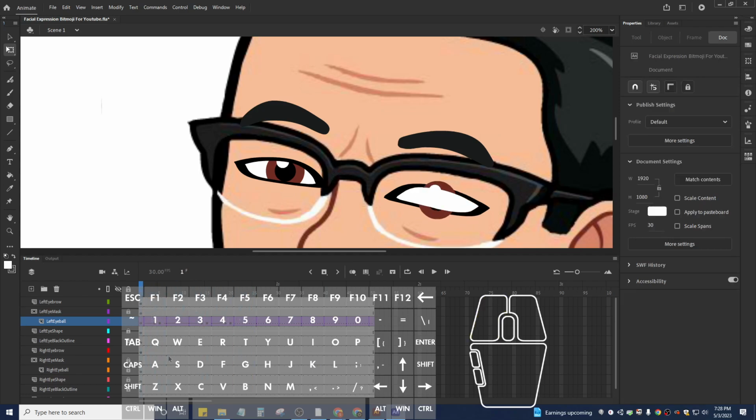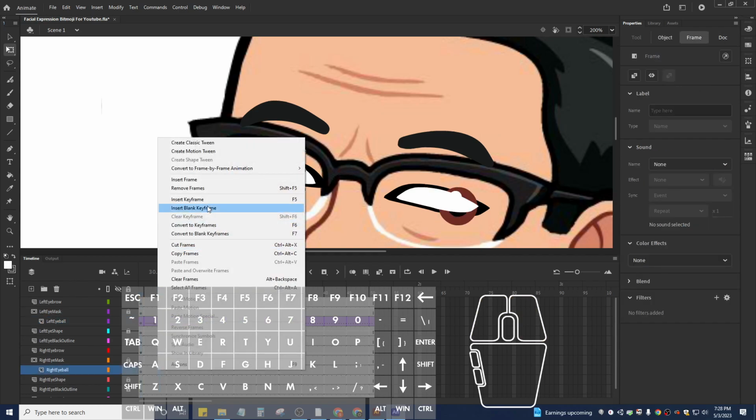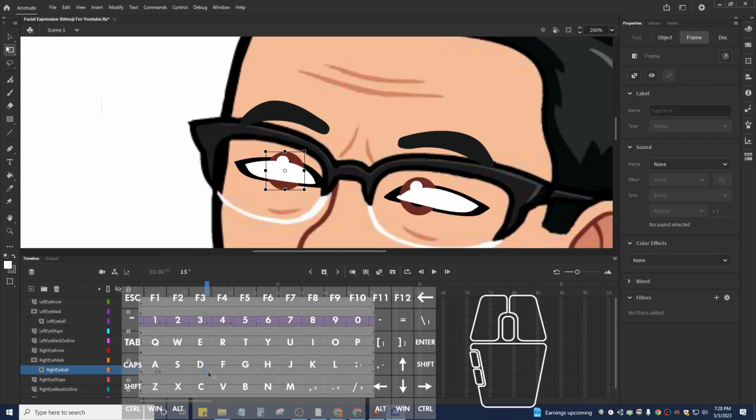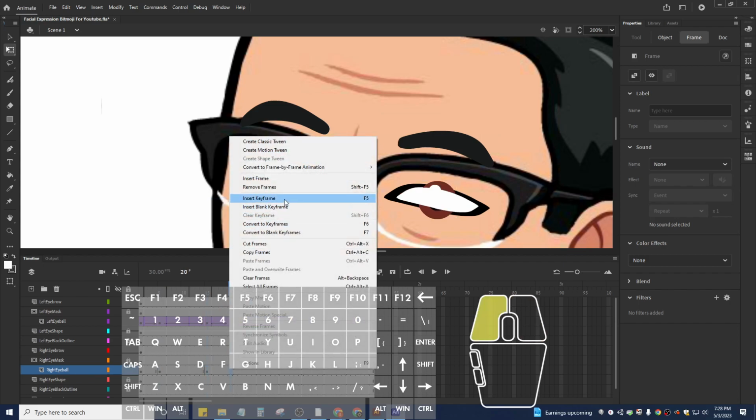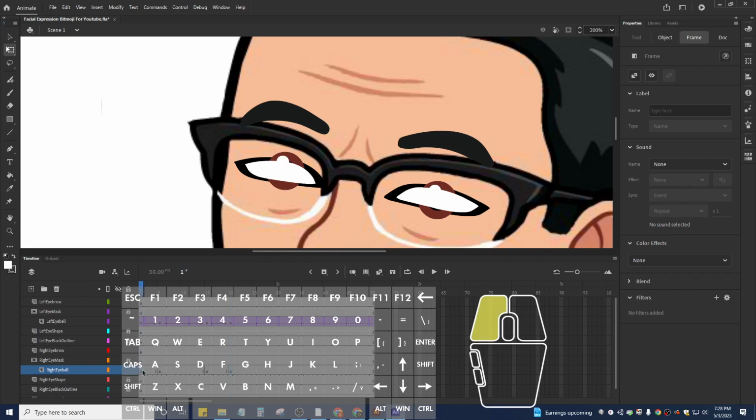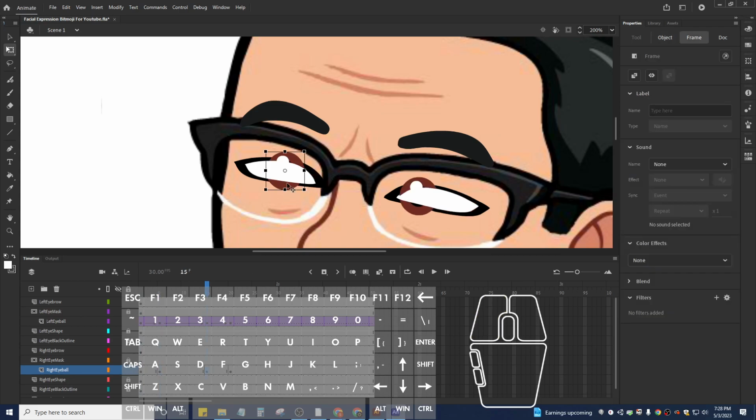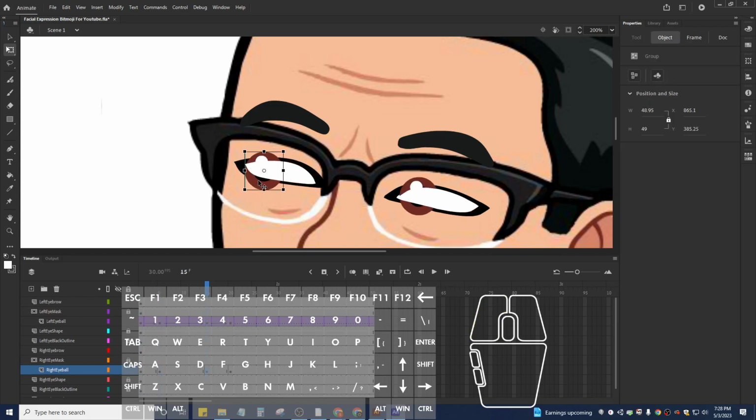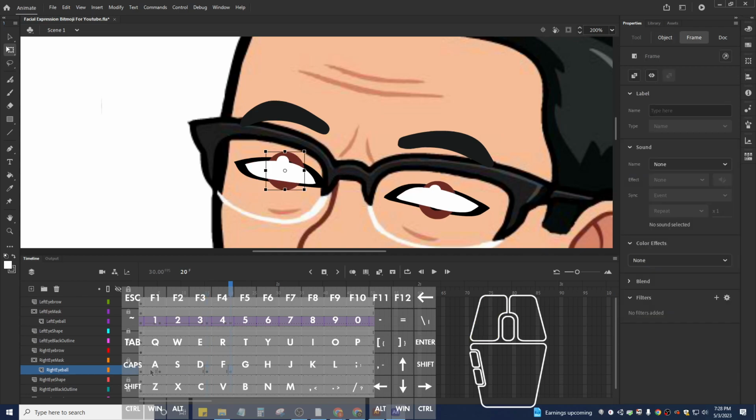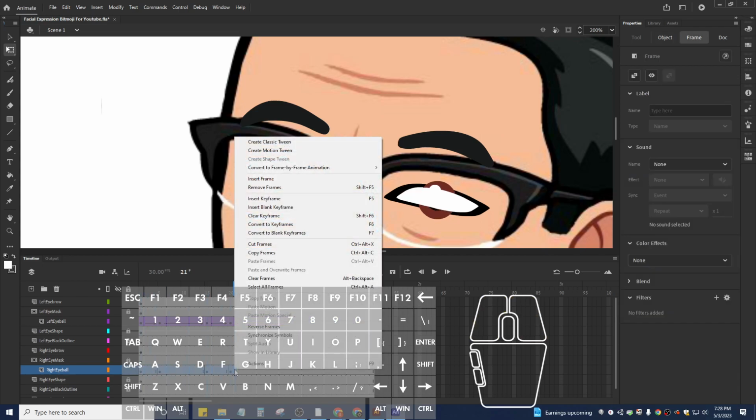To do the same thing with the right eye, I need to, again, unlock this, go to frame 5, make a keyframe, frame 15, make a keyframe, and then frame 20, make a keyframe. Of course, you can use the hotkey F5. So here, my eye's in the center. Here, I'm going to be looking to the right. Here, I'm going to be looking to the left. And here, I should be looking back to center. I'm going to left-click all 4 spans and just do another classic tween.